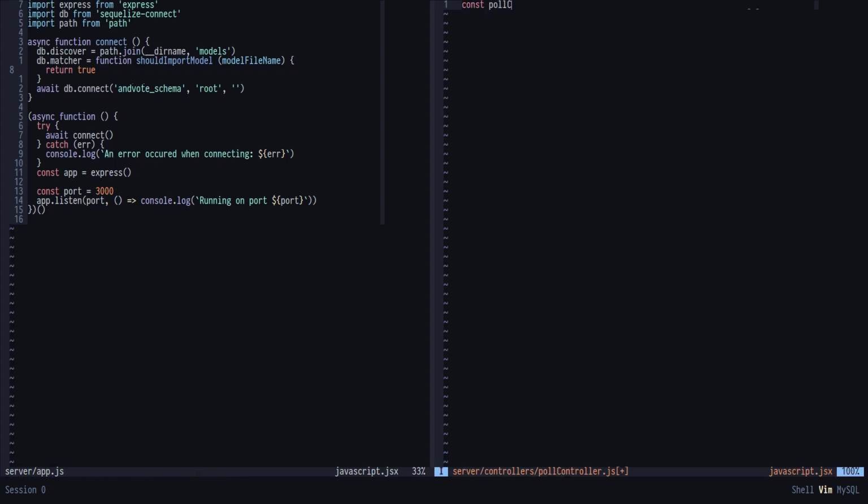So I'll say const pollController, set that to an empty object. At the bottom, we'll export pollController. And in between, we can set methods on the controller. So I can be like, hey, handlePost.